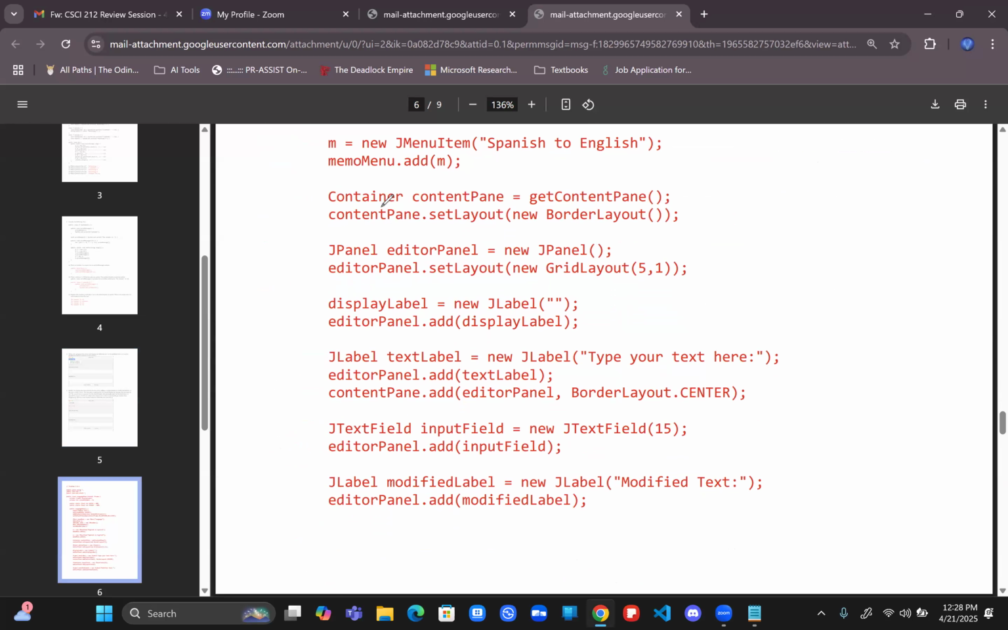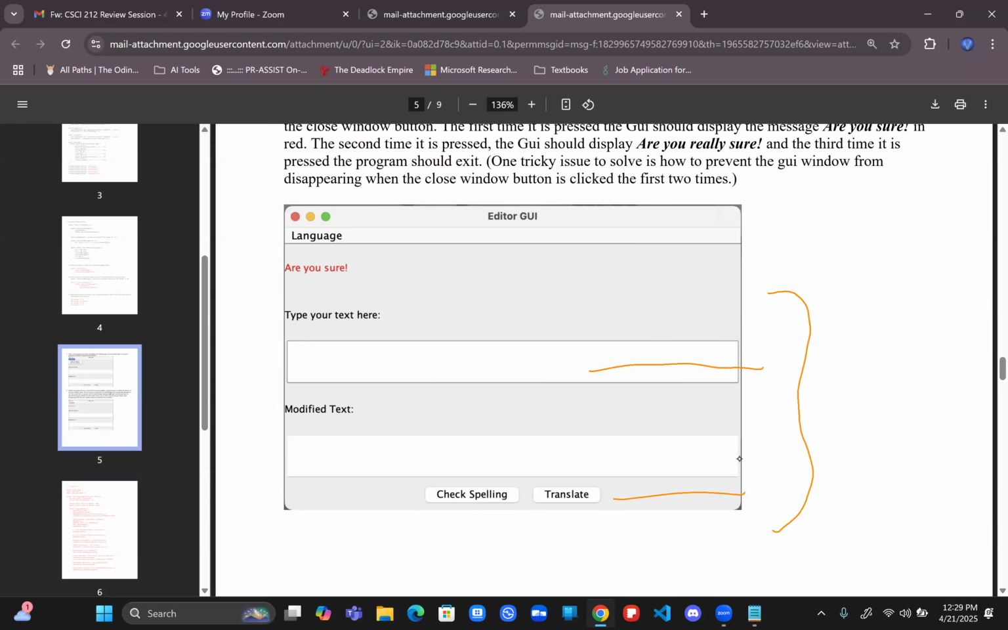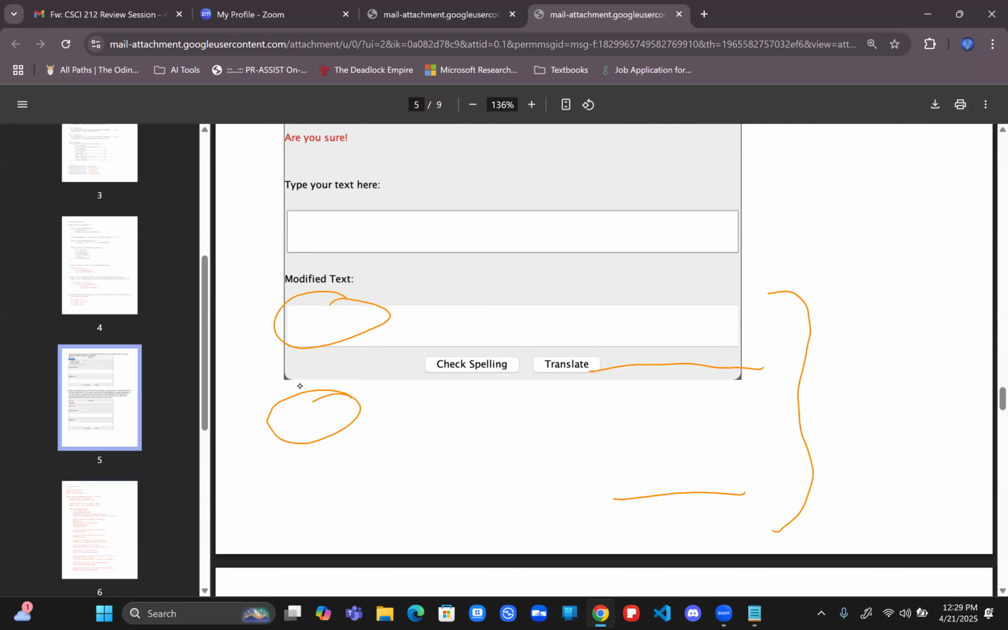In order to add text, you can set labels. These are what these are for. You see how this is a label for the top right here. You go back to here. These are the labels. If you want to add labels, you have to use the set label function.